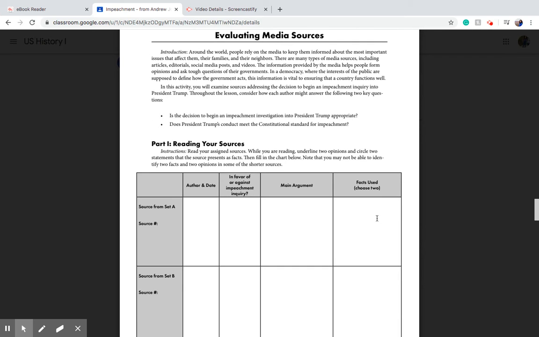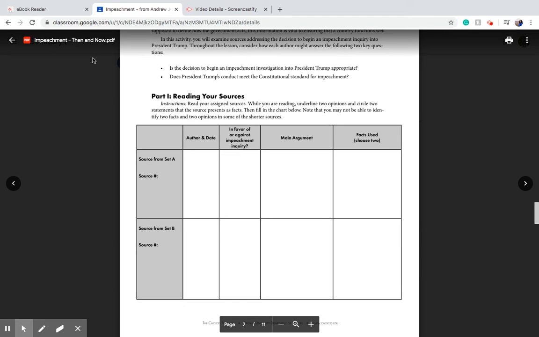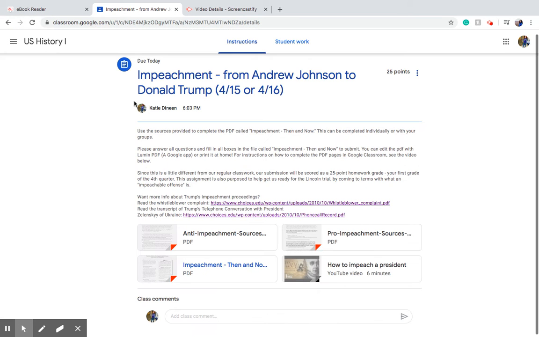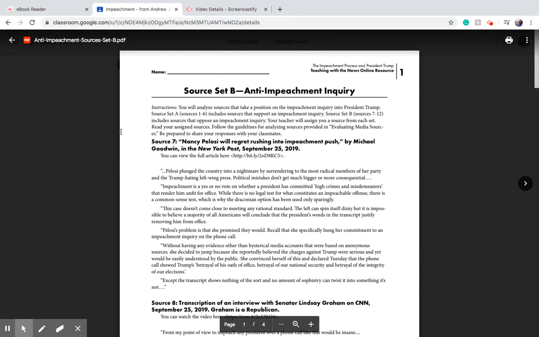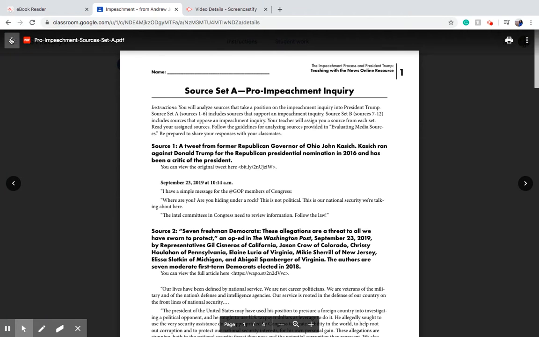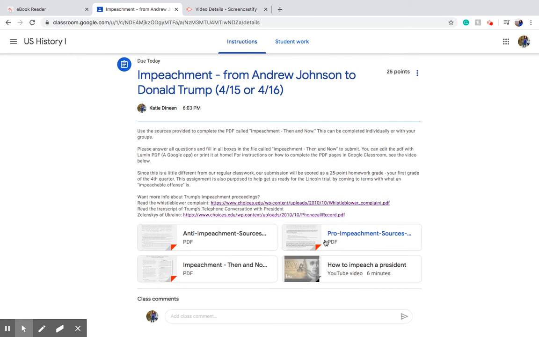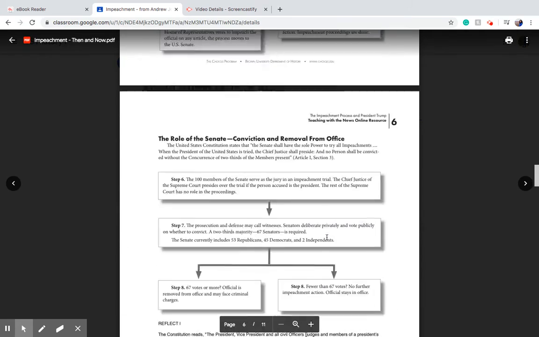Then you're going to look in more detail at the impeachment we saw just this winter. There are 2 sets of sources. One is anti-impeachment. All right, that's source set B is anti. And the other is pro-impeachment. That's source set A. So half of your group will look at source set A, supporting the impeachment of President Trump, and half of your group will look at source set B, which goes against the impeachment of President Trump.